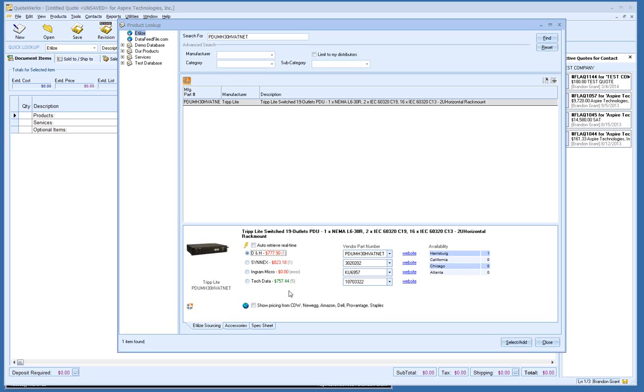Utilize will also automatically highlight in green your best cost. So you can see here that on this particular option, Tech Data has the best cost. It also has the most in stock as well. So you can see by vendor on the right-hand side the stock available per warehouse.